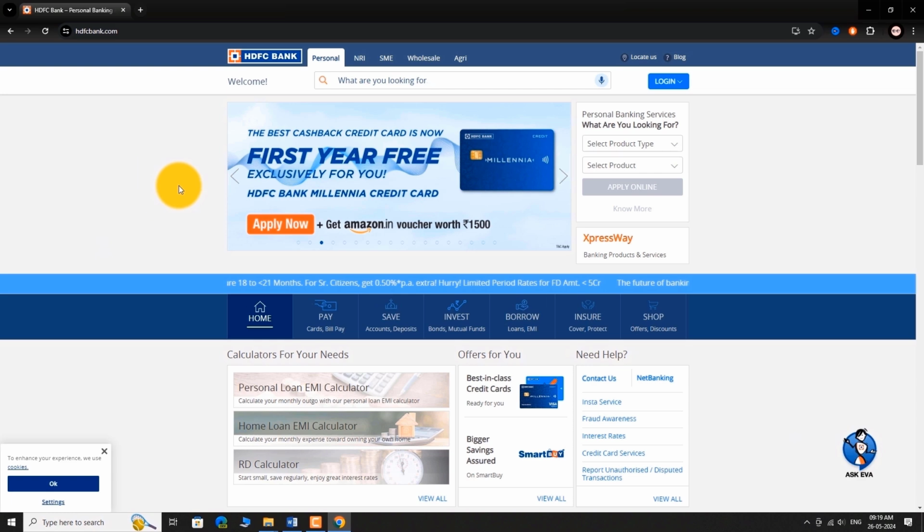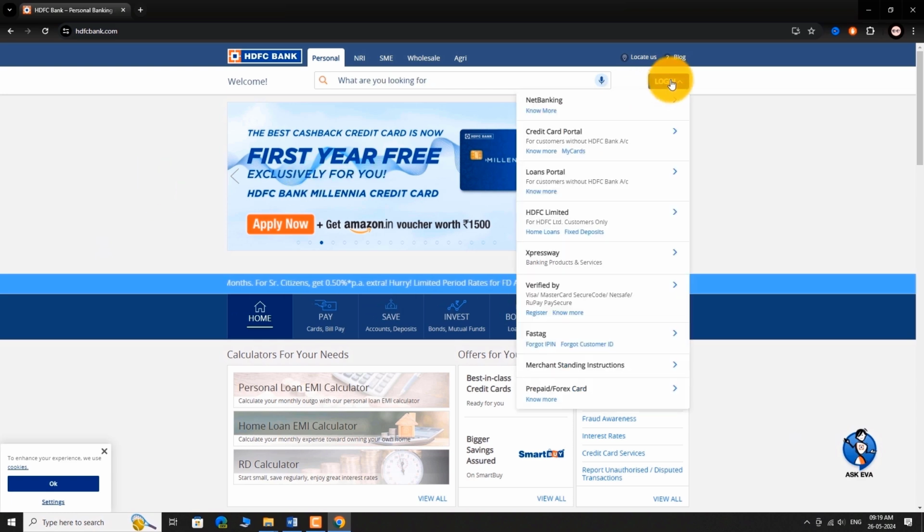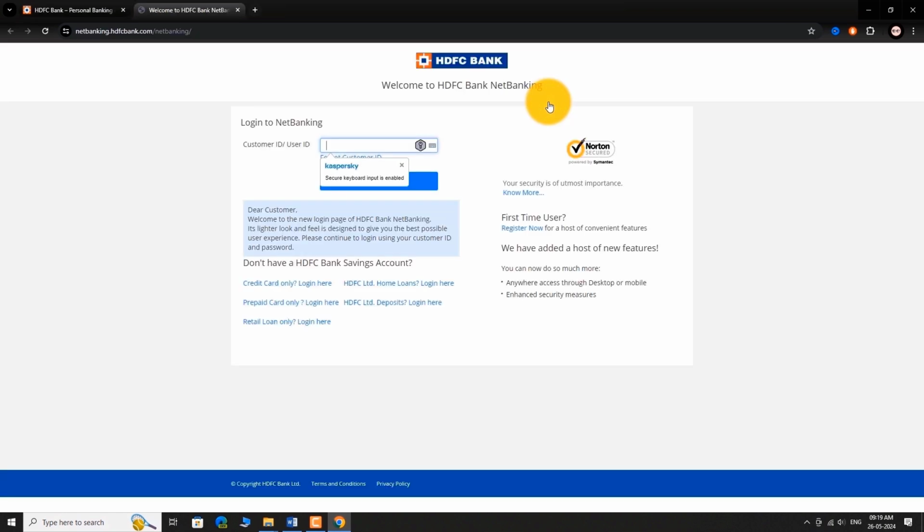Now click on the login button at the top right corner of the page. Select Net Banking from the drop-down menu. You will be navigated to Net Banking login page. Enter your customer ID or user ID. Click on Continue.